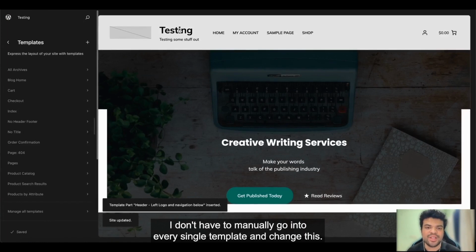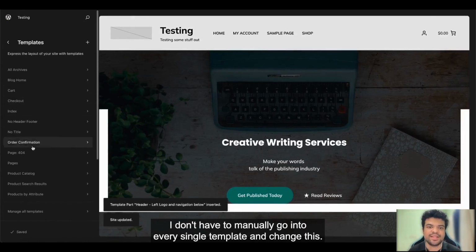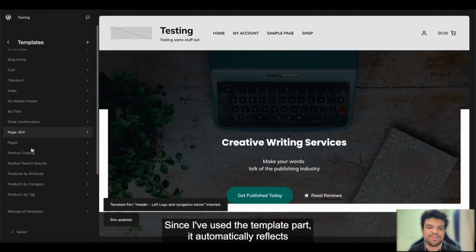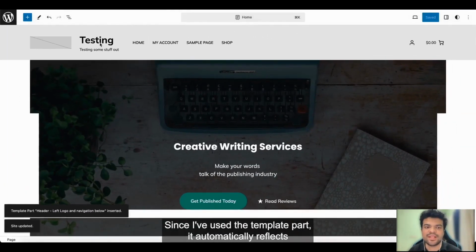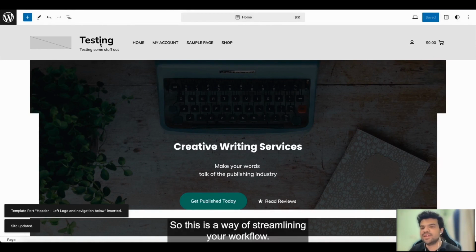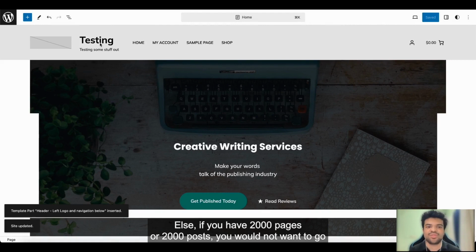I don't have to manually go into every single template and change this. Since I've used a template part, it automatically reflects across all the pages that were using this template part. So this is a way of streamlining your workflow. Else, if you have 1,000 pages or 1,000 posts, you would not want to go into every single one of them and update this. So this is a very simple example. You will understand the power of using template parts, templates, and patterns in building your website once you start using them.